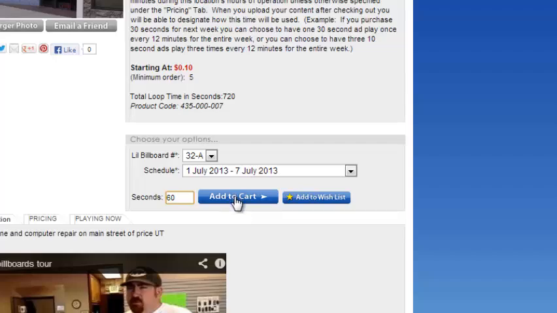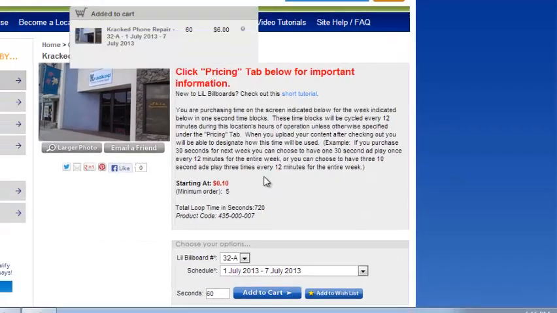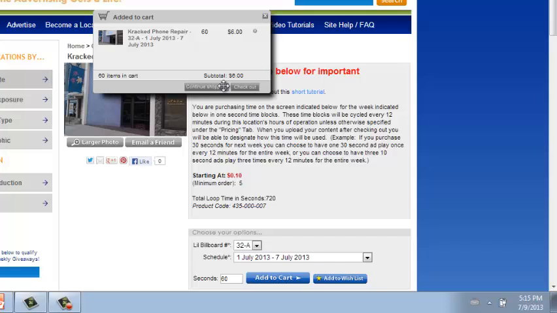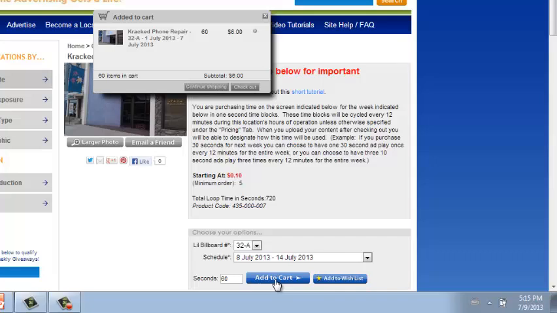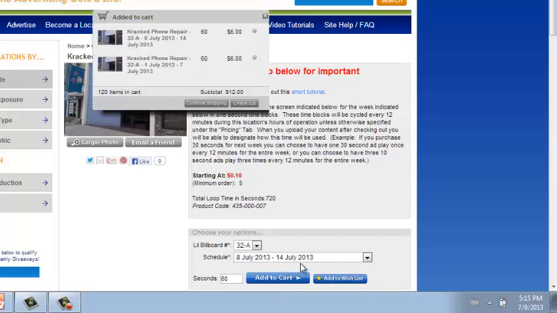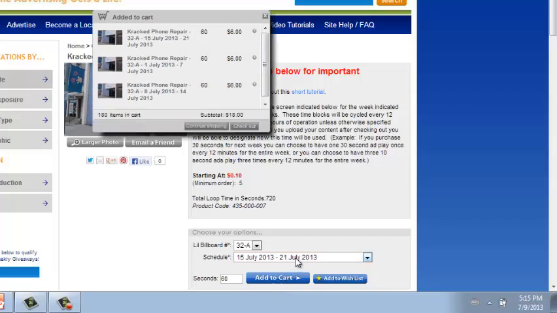And so all I have to do now is click add to cart. So now this adds to cart. I can then go ahead and change the schedule here to do the same thing for the following week. And so I'm just going to go ahead and purchase advertising at this location for the entire month of July.